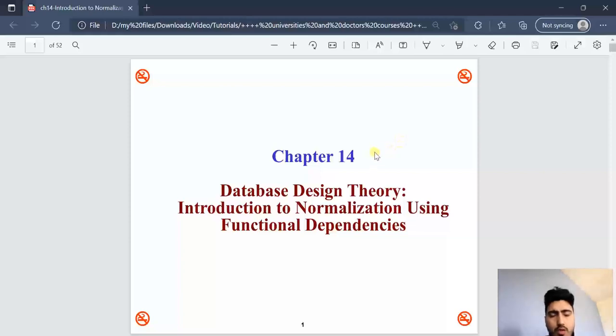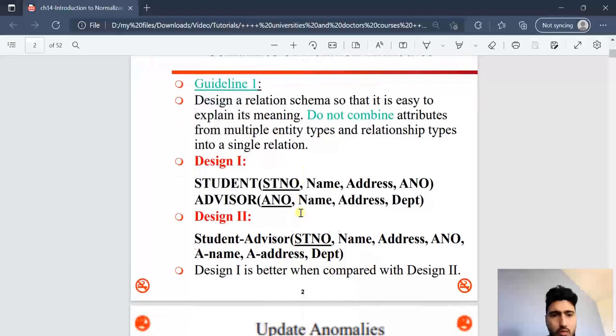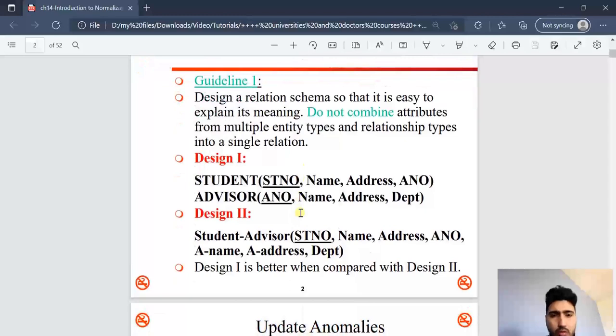Okay, hello students. Today we'll start our new chapter, chapter 14, Introduction to Normalization using Functional Dependencies. In this chapter we will learn what we mean by normalization, what the normalization rules are, and how to apply them on our relation schemas. First of all, we need to know why we need normalization.